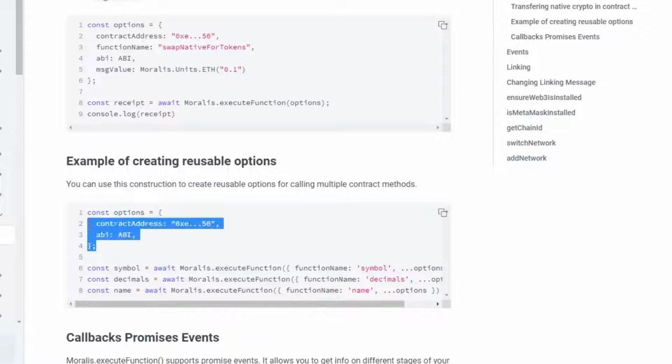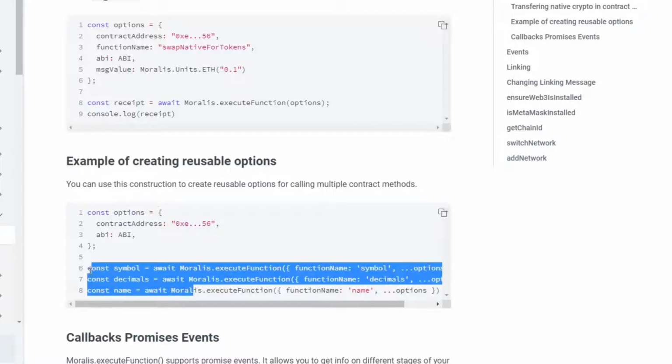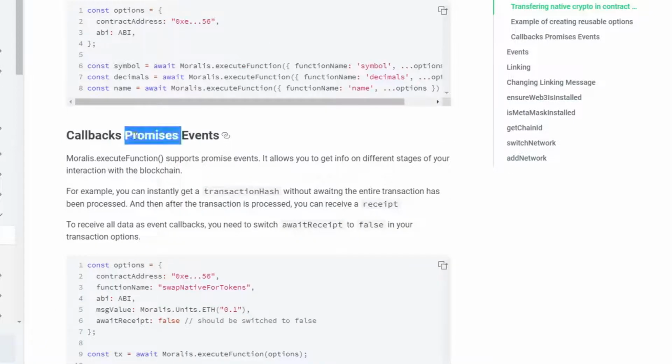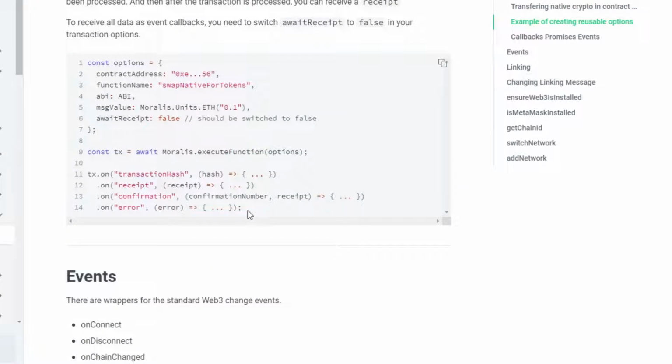The options can be reusable. So if you need to use the options object for calling multiple contract methods, then you can do that. Here's an example of how you would write it. And this was the callbacks, promises, and events section I mentioned a moment ago. And this explains that the Moralis executeFunction method supports promise events, and you can hook into the different stages of your blockchain interaction, such as the transaction hash and the receipt and the confirmation stages, without having to wait for the entire transaction to process. So that's the executeFunction method.